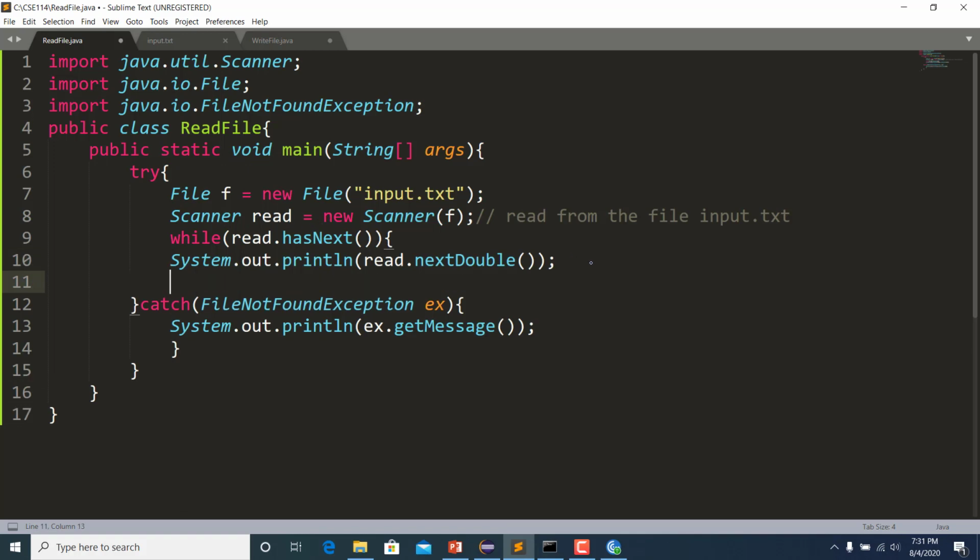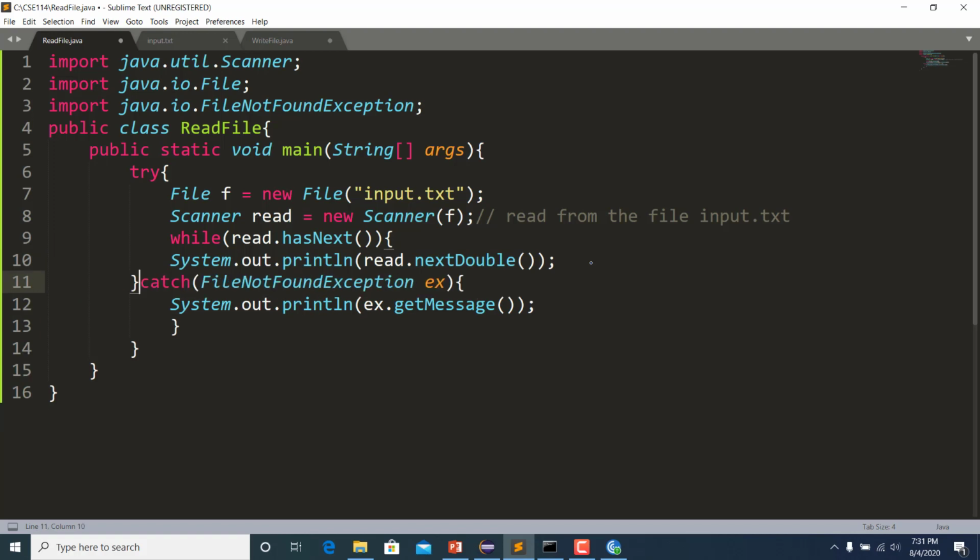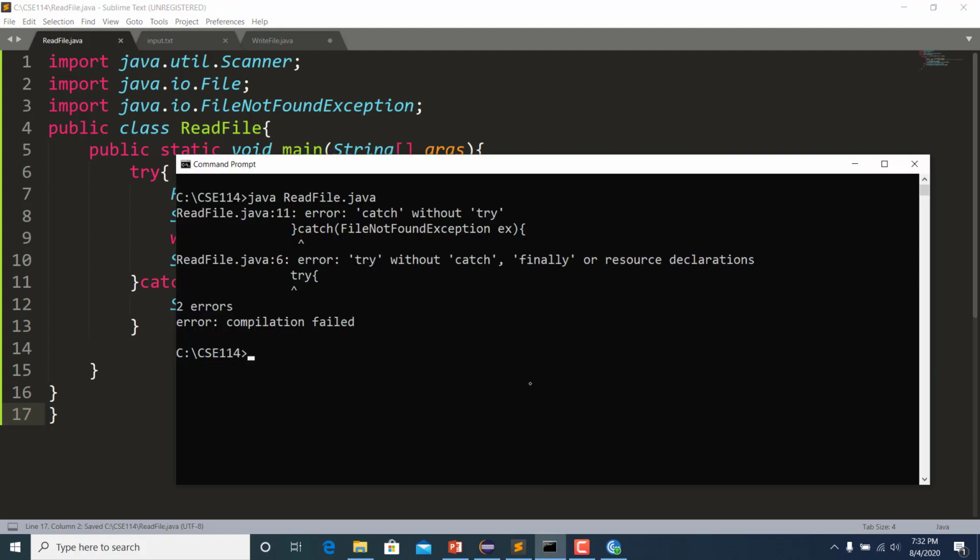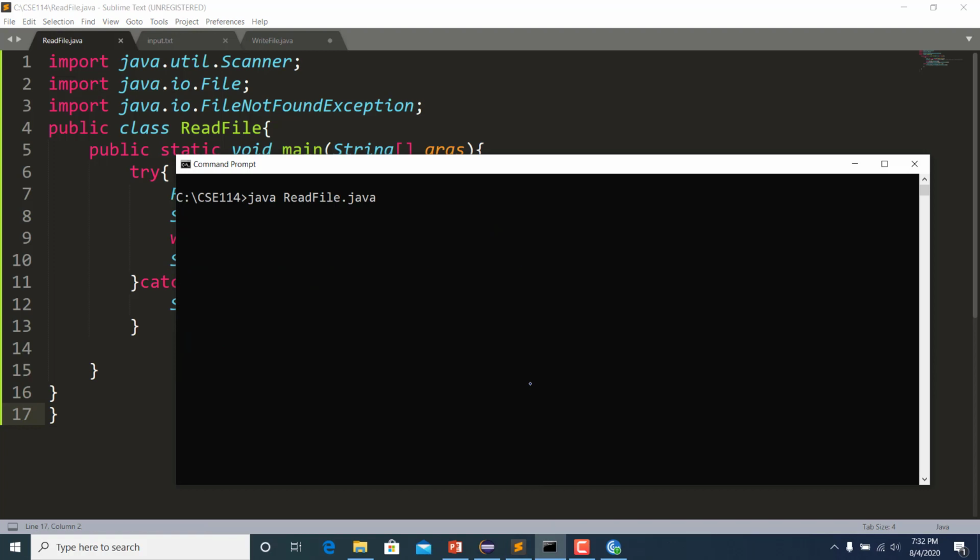Okay, wait. We should close this here. Alright, and then there should be a catch. Catch ends right here. This catch is ending right here. This should be fine. We really need one more. Sorry about that. This is because of curly braces.